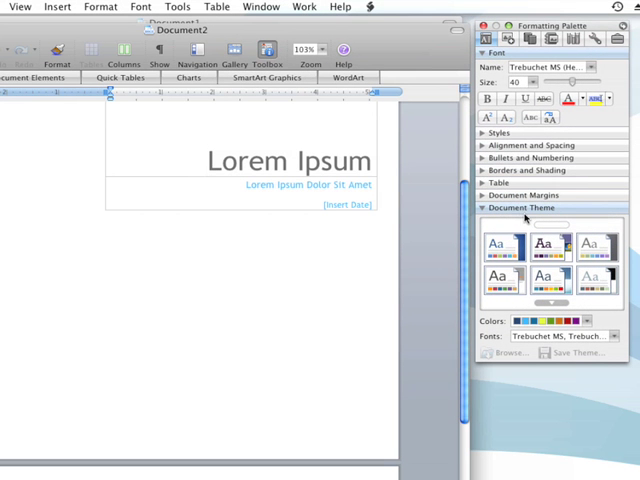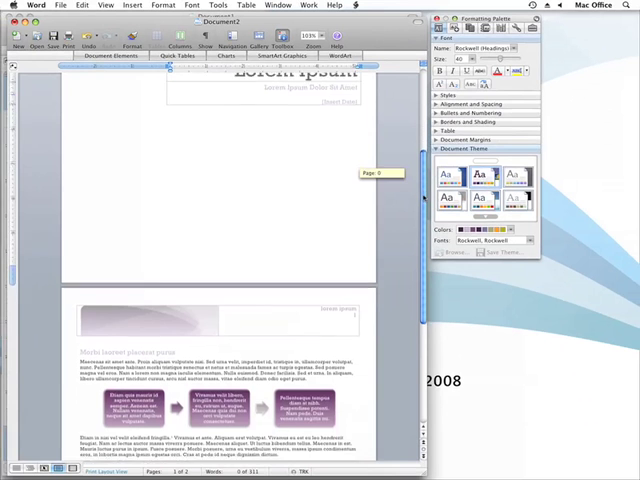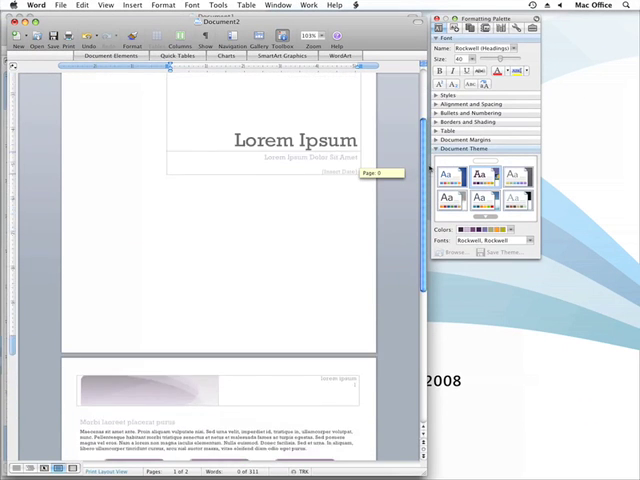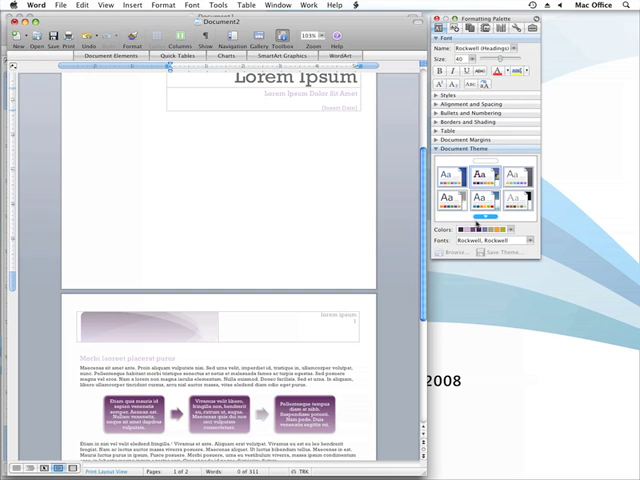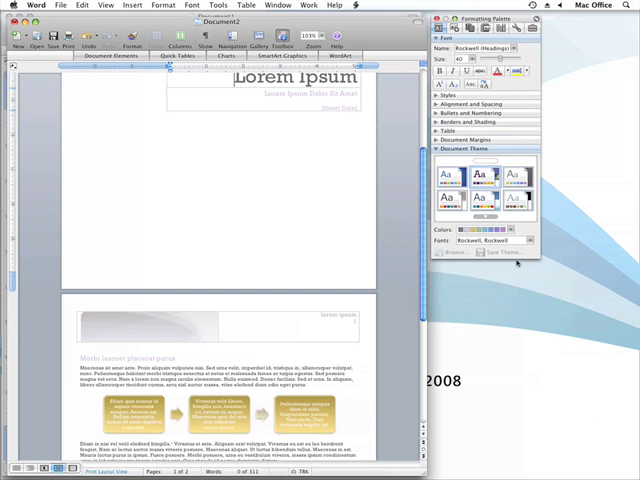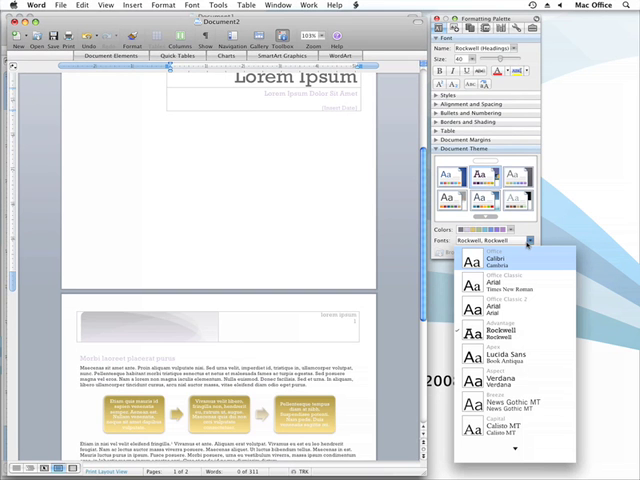Now you can apply a different theme. Let's try this one called Advantage. And how about a different color theme and maybe font theme too? You can see that with a few clicks, you can completely change the look of the document.